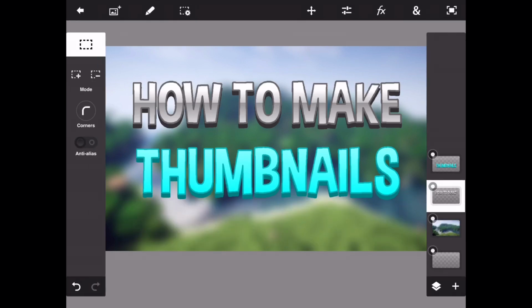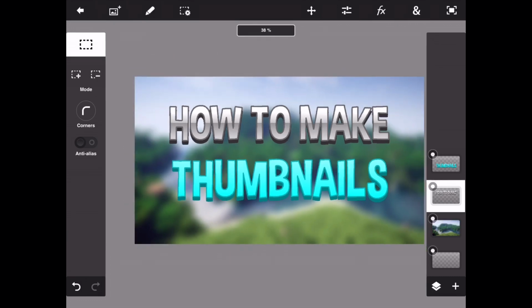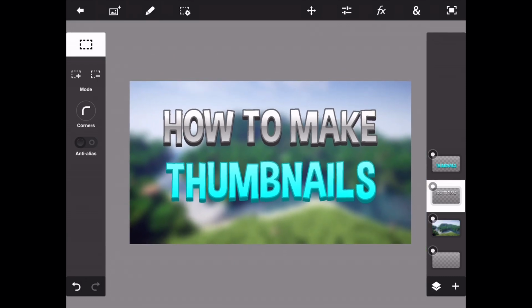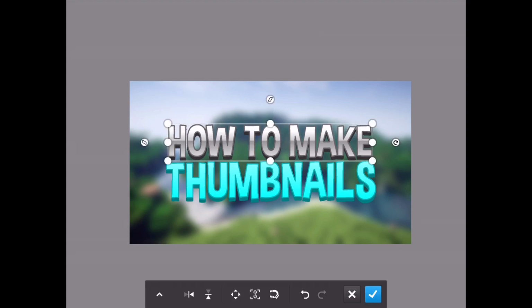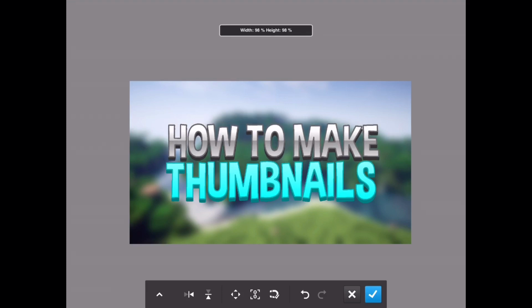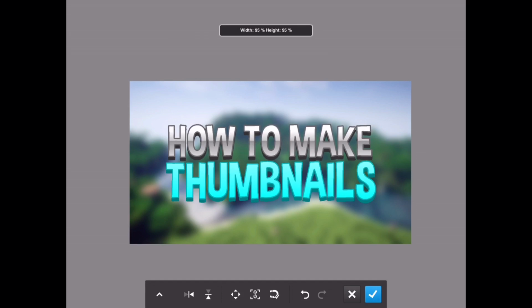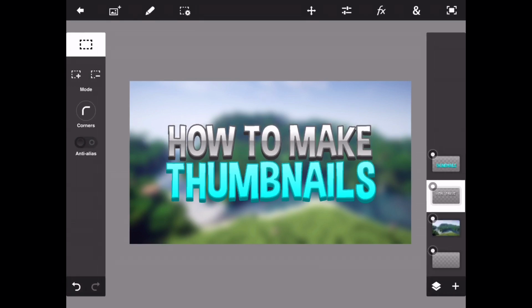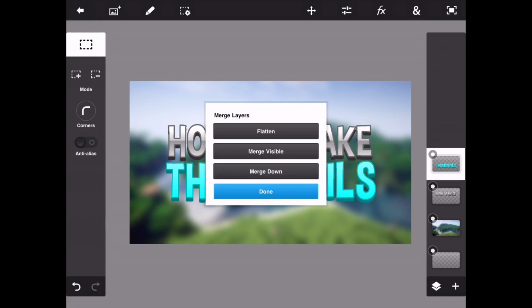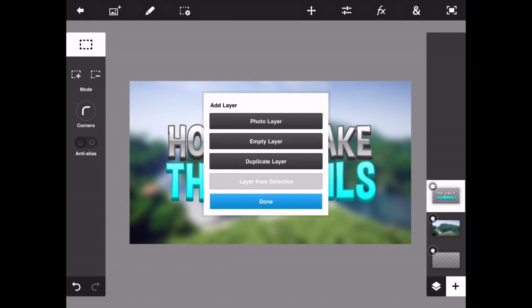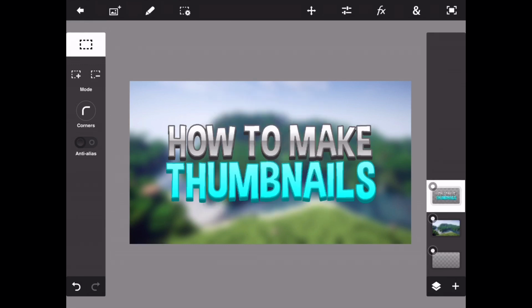Alright, so what you want to do now is even the text out. So I'm just gonna make it the same size. Okay, and there you go. That should be good. And there you go. So now we have this finished product right here. What you want to do is go ahead and merge down. And, oh yeah, I forgot to do something.